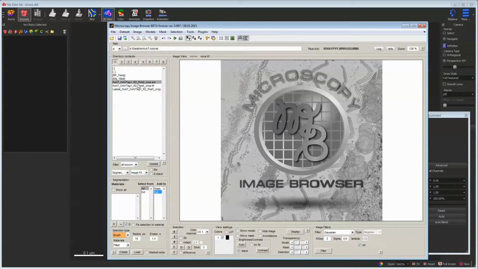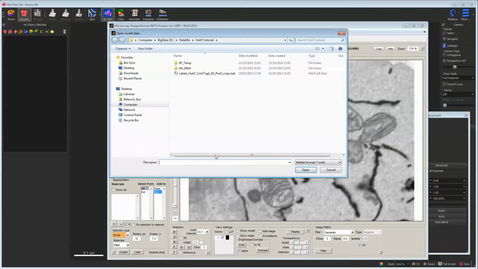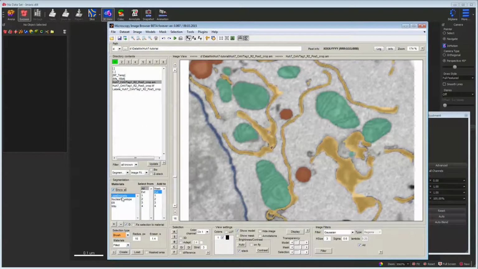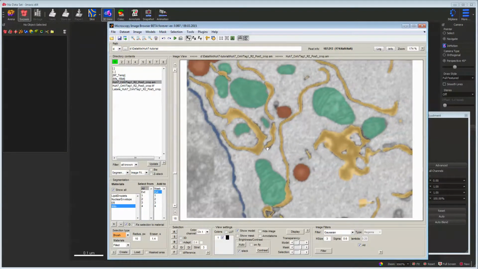So let's get started. I will first open a dataset and open the model. This is a model which has the lipid droplets in red, nuclear envelope in blue, endoplasmic reticulum in yellow, and mitochondria. This model was segmented in one of the tutorials available on YouTube, but in this particular video I would like to visualize this model in Imaris.